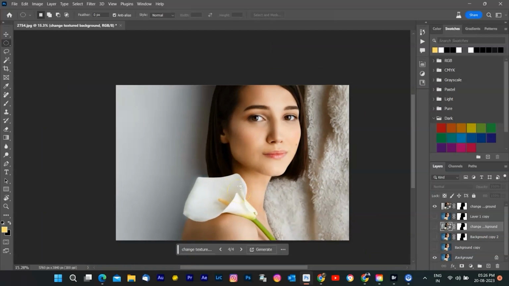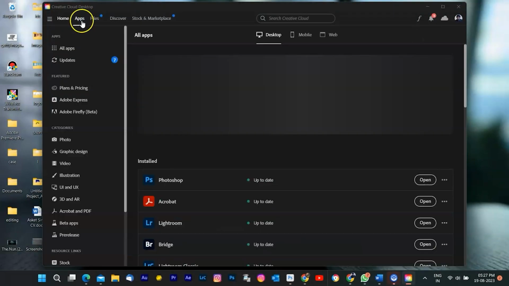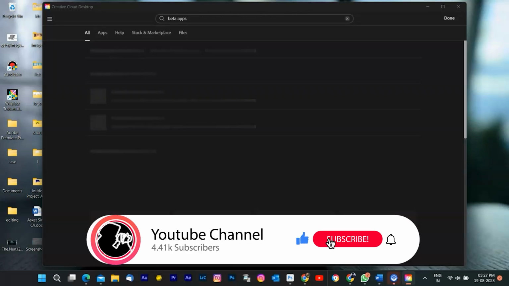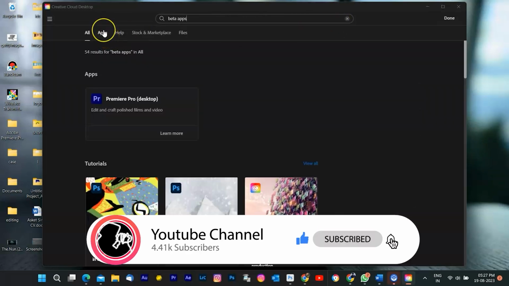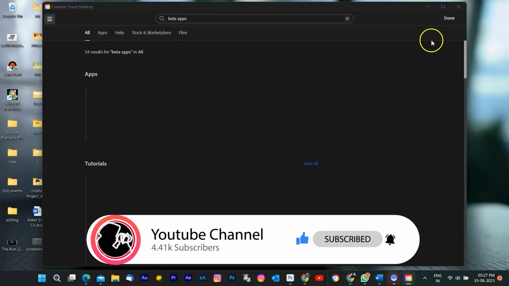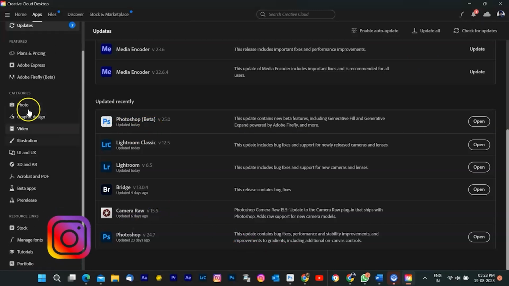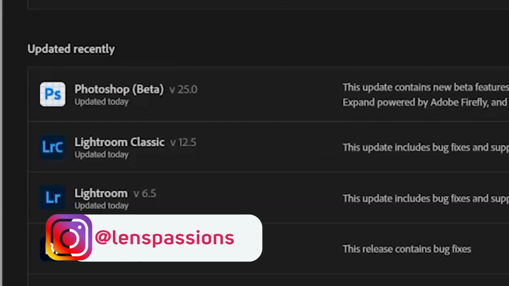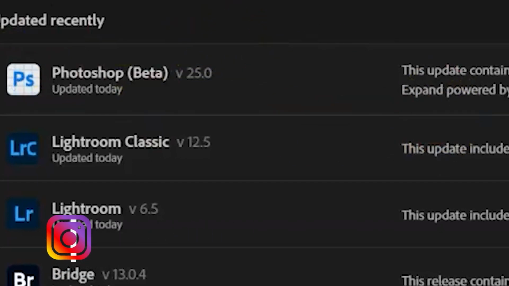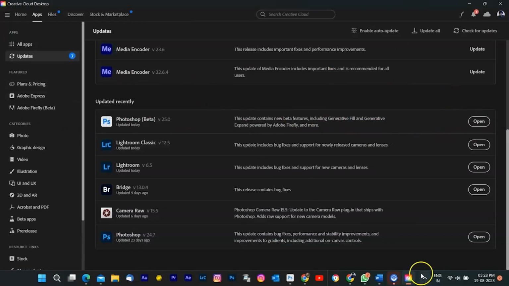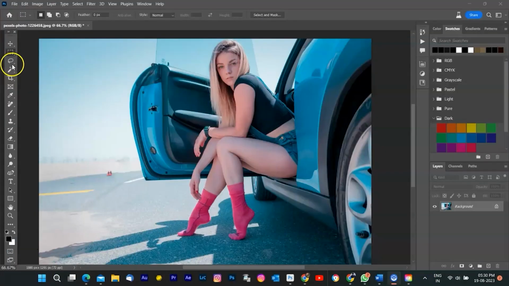So let's get started. First, you need to install the Photoshop Beta app on your desktop, which you can find in the Beta Apps tab of your Creative Cloud desktop app. This is where you can access the Generative Fill feature and also give feedback to Adobe on how to improve it. I have already installed it, so it is showing an Open button. Once you have installed the Photoshop Beta app, open it and create a new document or open an existing image.